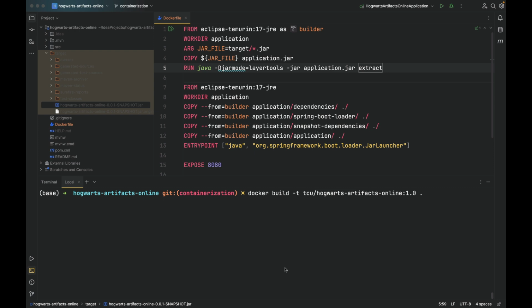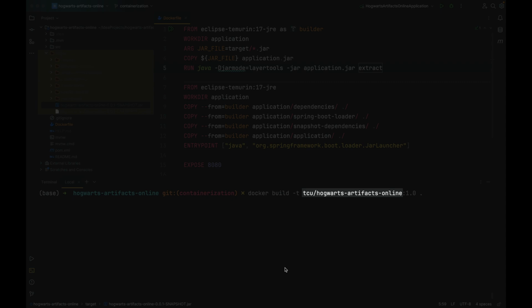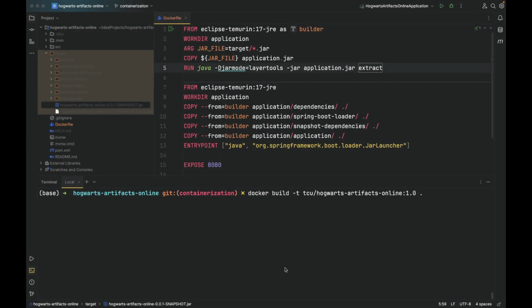So the docker build command builds Docker images from a Dockerfile. In this command, we tag this image as tcu/hogwarts-artifacts-online with the tag version 1.0. tcu/hogwarts-artifacts-online is the repository name, and 1.0 is the tag for this image. So this Docker repository is a collection of different Docker images with the same name, but different tags. At this moment, let's create the first image in this repository. Now remember, don't forget the last dot. That's the path. It indicates the current directory.